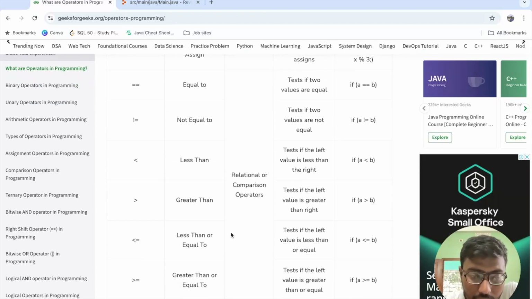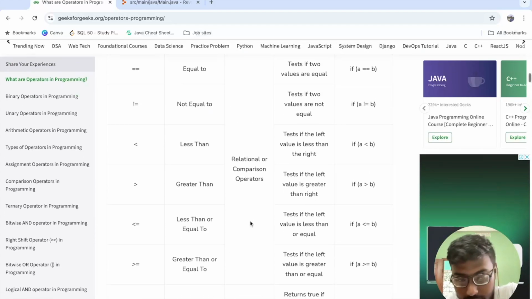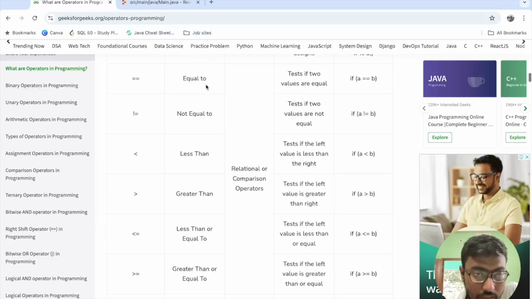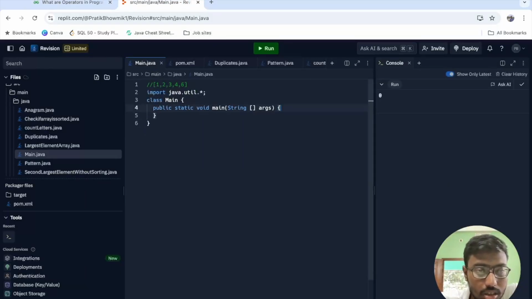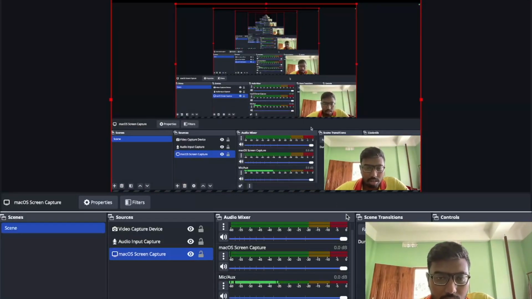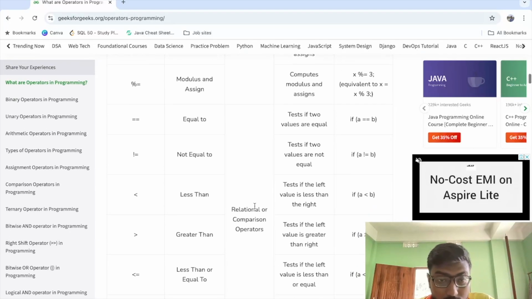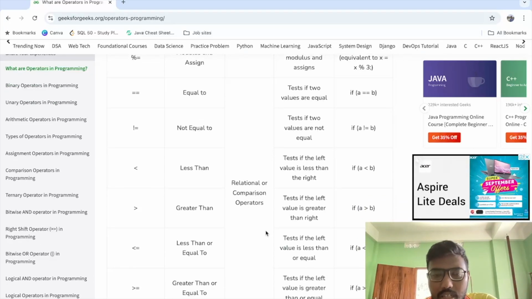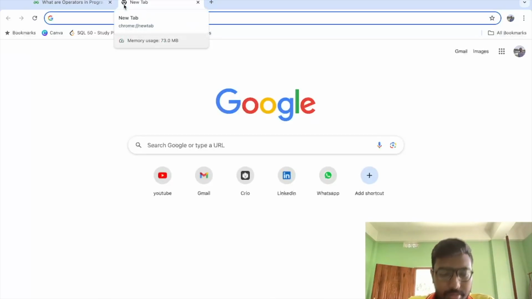Now let's talk about equal to, not equal to. These are relational or comparison operators. Now let's understand these things with the help of an example. Equal to. I will take a fresh example. I will explain by the help of a string. Okay, so now we will talk about equal to, not equal to operators, that is relational or comparison operators. We will see by the help of an example.